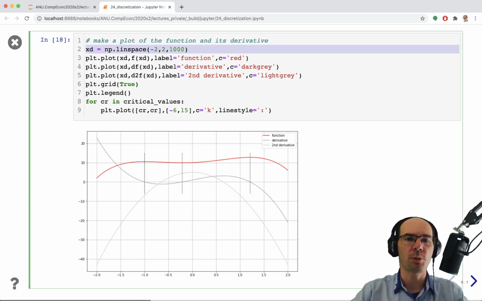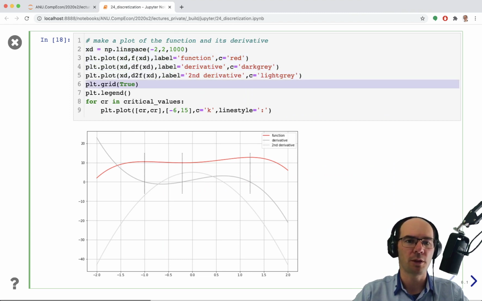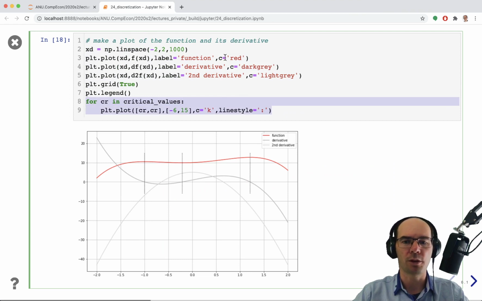We just created some linspace and plotted the function in red, the derivative and second derivative, and the critical points. So this gives us the complete picture. Here's the function. There are three critical points here, where the first derivative meets 0. There are two local maxima, where the second derivative is below 0 in both of these points, and one local minimum. And of course, the global maximum is over here.